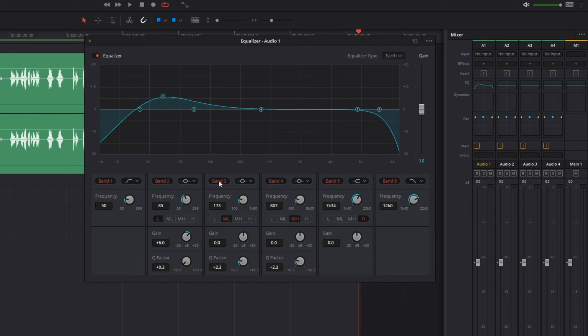Now, I am going to cut a little bit around 250 here. So let me dial in 250 on band 3 here. Let me see if I can dial that in. About 251. That's really close enough. And I want to drop the gain about -3 dB. Okay. Now the Q factor I am going to use on this one is about 2. And that'll work about right there.